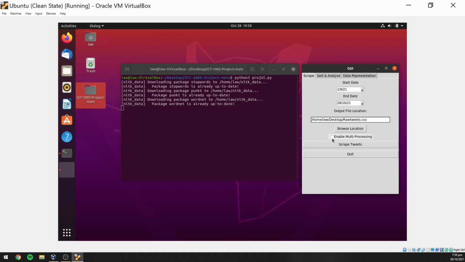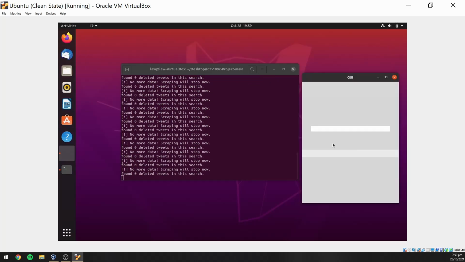Below here you can see is a checkbox for enable multiprocessing. Basically, in short, multiprocessing allows you to use multiple cores within your CPU to speed up processing in general. If your Ubuntu doesn't have multiple pre-assigned cores to it, it's best to leave this option unchecked as it may cause issues later on. But in my scenario, I have assigned a few, so I can enable multiprocessing to speed up the process. And I'll just press scrape and wait.